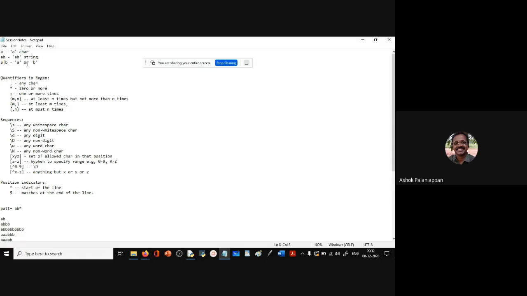Dot is any character, but the quantifiers are star. Star means 0 or more times the preceding character. Plus is 1 or more times. Now, we can be very specific about these quantifiers by using the curly braces. The general construction is curly braces m comma n. That means the preceding character should appear at least m times, but not more than n times. So m means at least m, n means maximum n times.